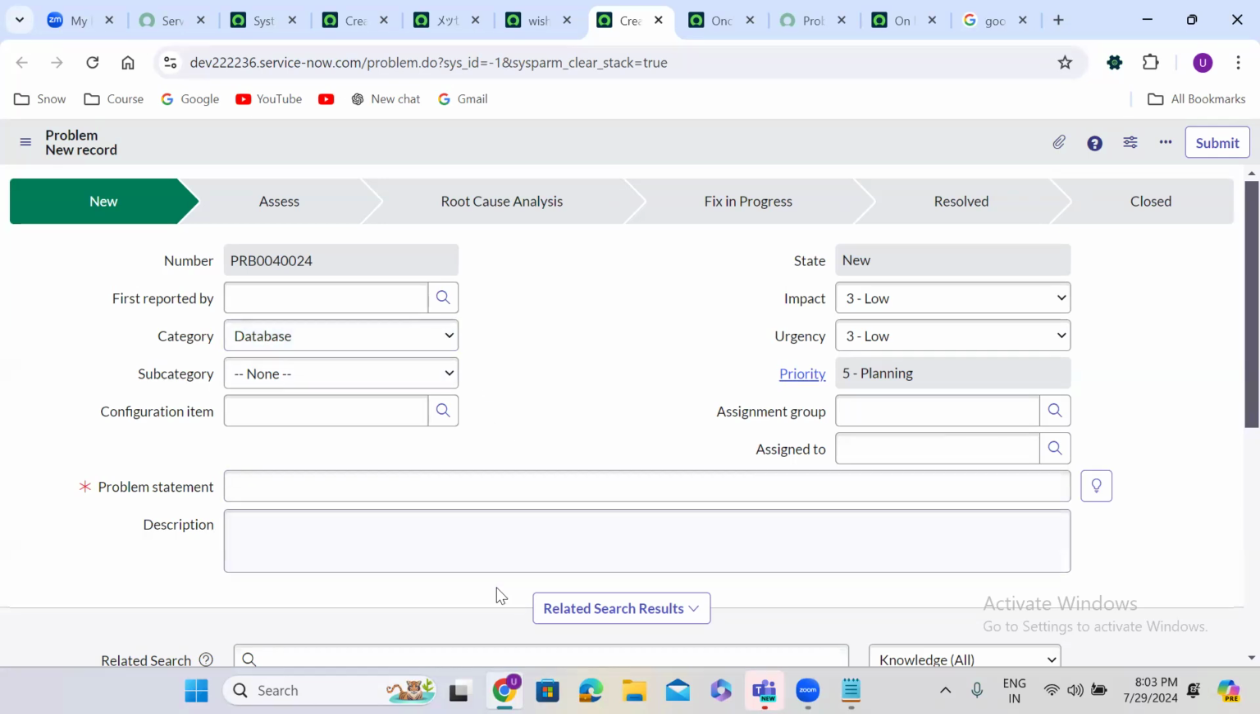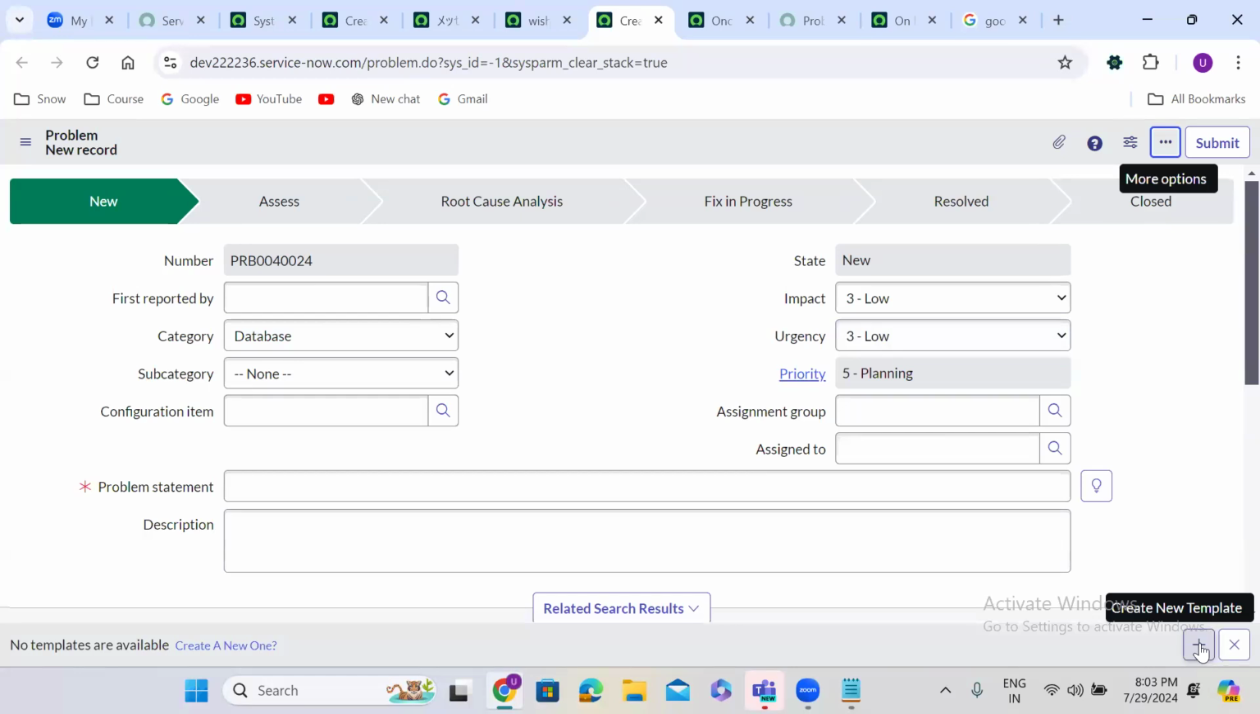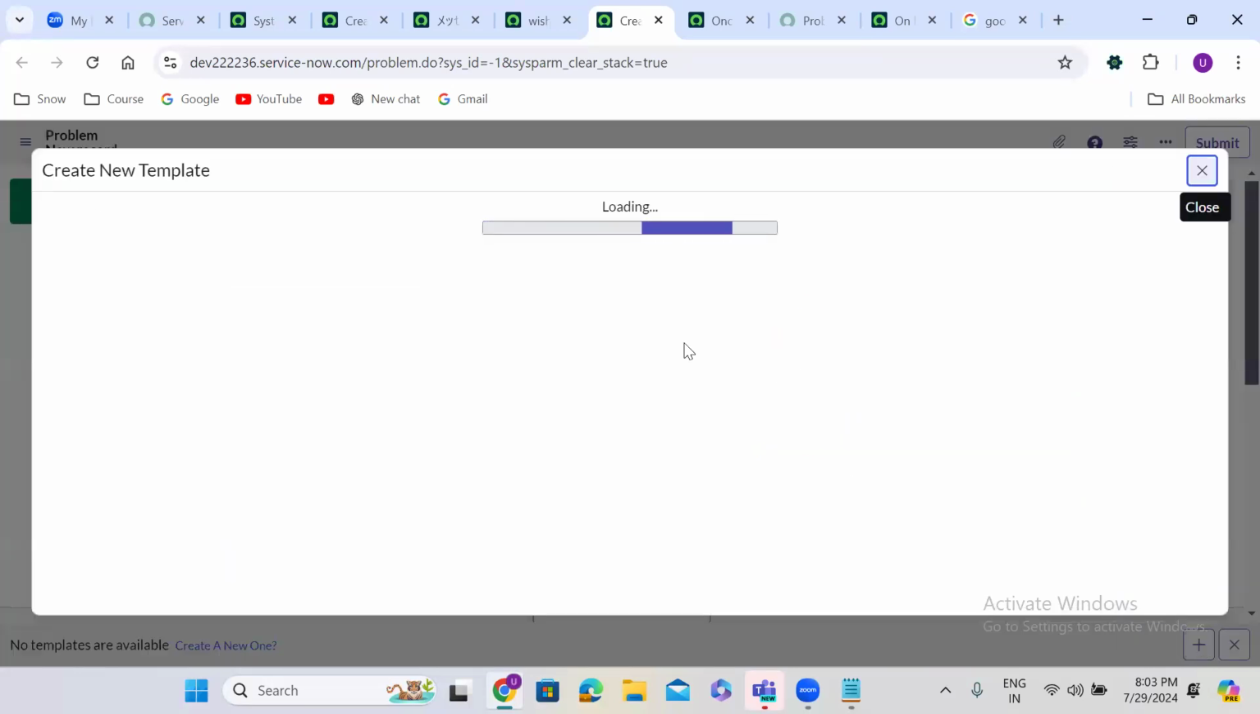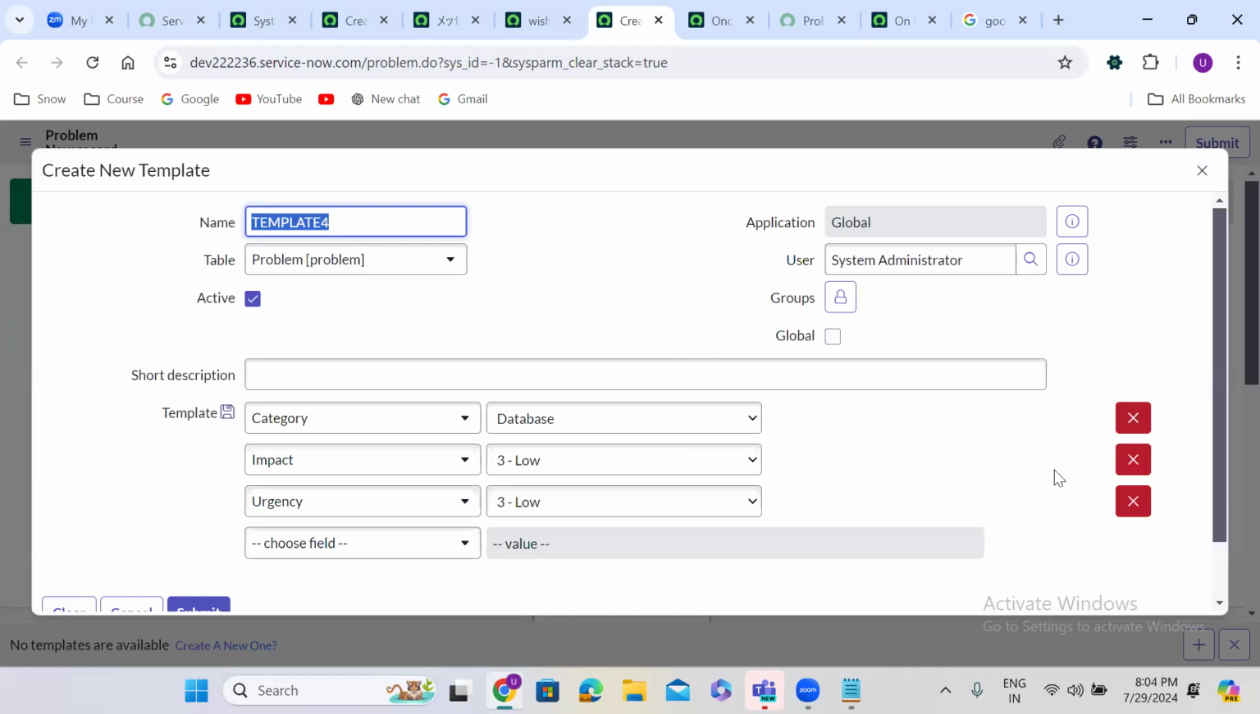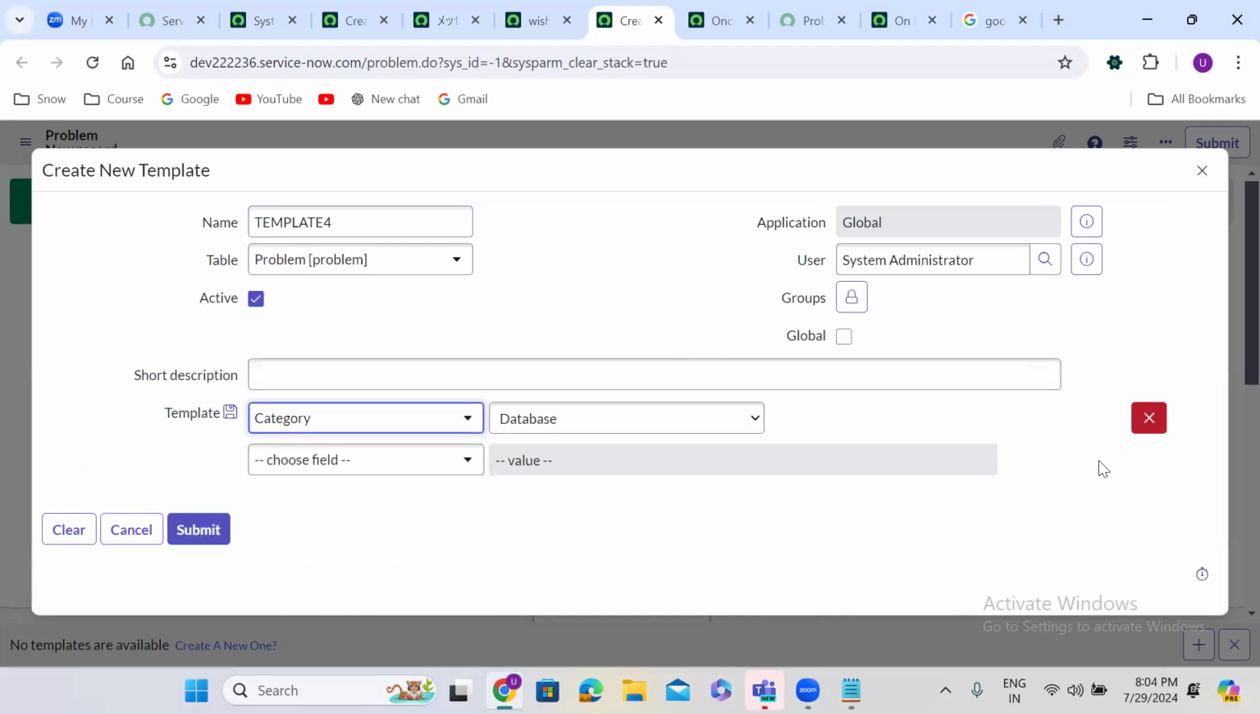First of all, what I am doing is I have to create a template. You can create a template by using these three dots, toggle template bar, create a template. Remove other field values. Category as software. Okay, submit this.